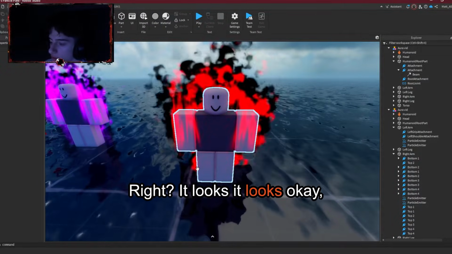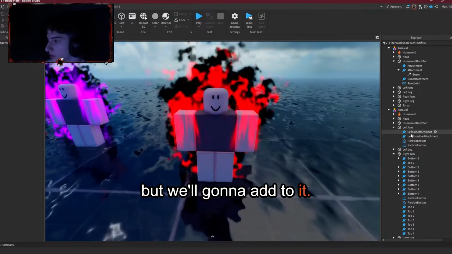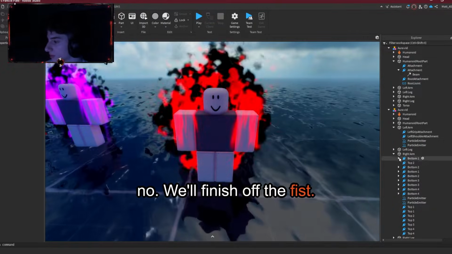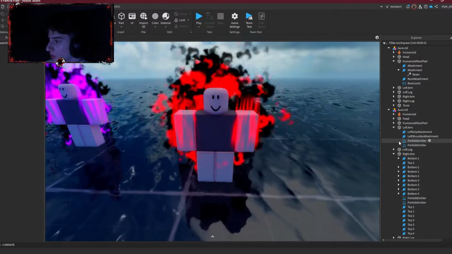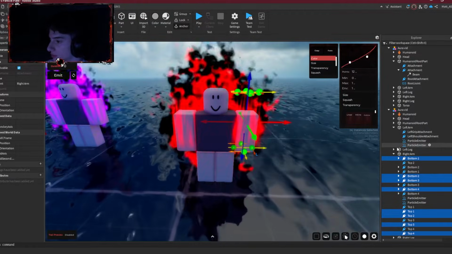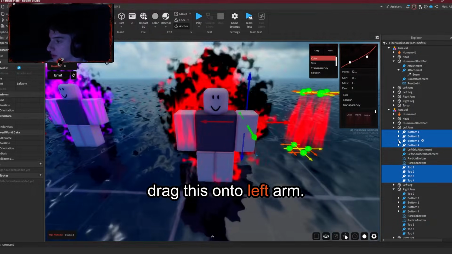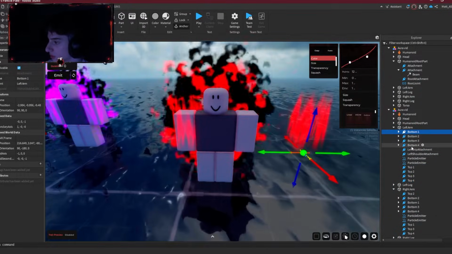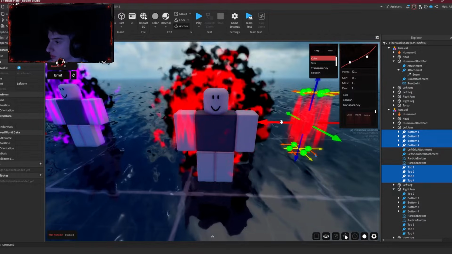It looks okay, but we're gonna add to it. So we'll leave the fist. No, we'll finish off the fist. So drag this one to the left arm. Put on this.